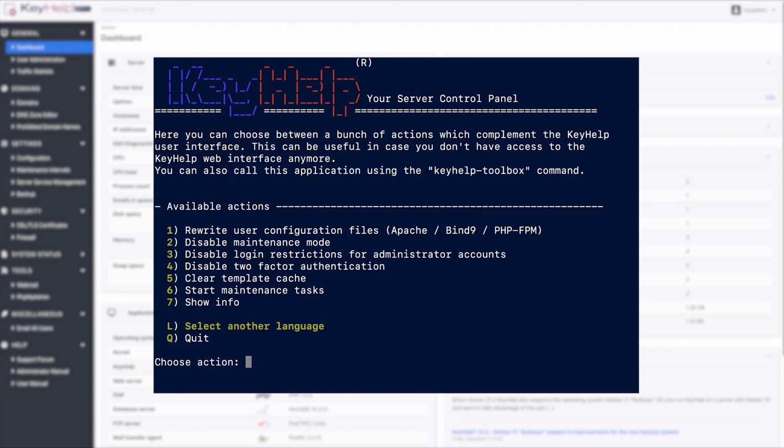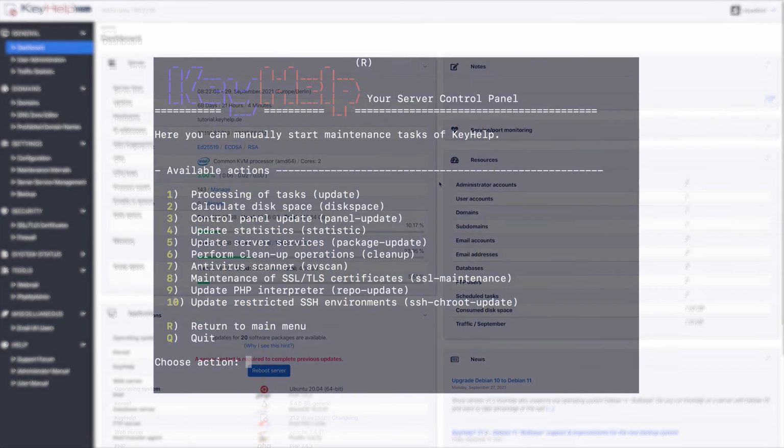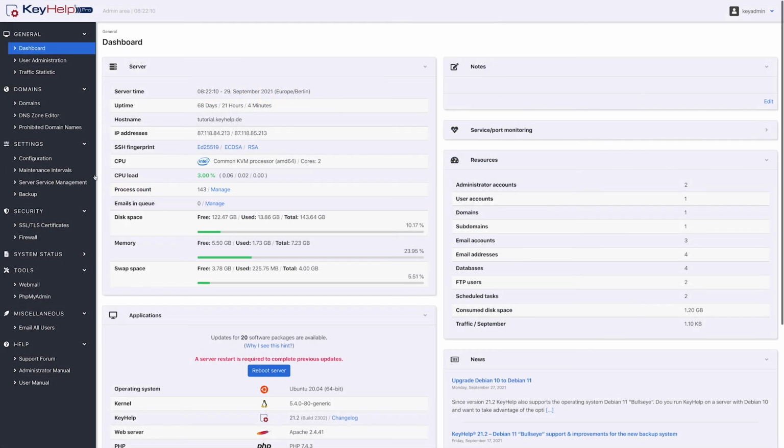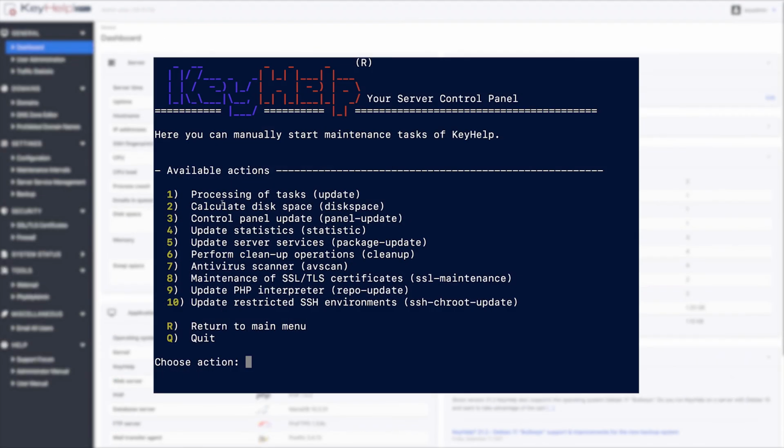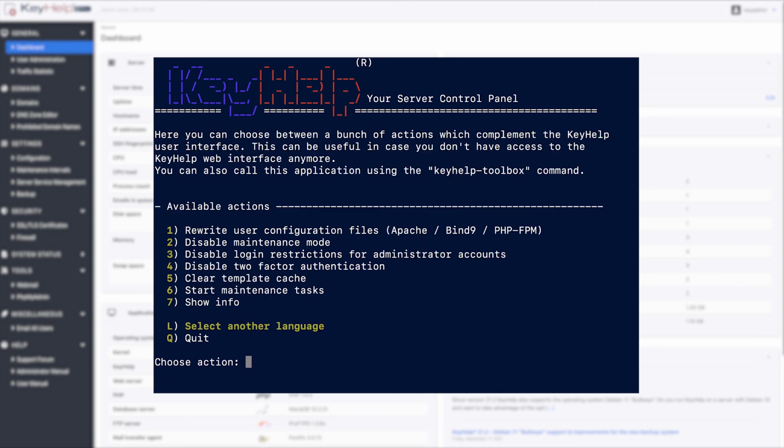Under the 6th point, Start Maintenance task, you will find the same task as under the point Maintenance intervals in the KeyHelp panel itself. Live monitoring offers an advantage here, but it could also make it easier for you if you simply want to carry out these maintenance tasks quickly in the console. Under the 7th point, Show Info, you can see your operating system as well as your KeyHelp version.